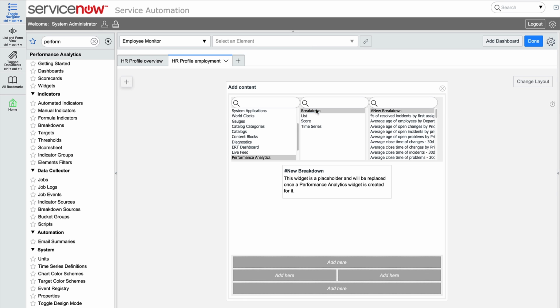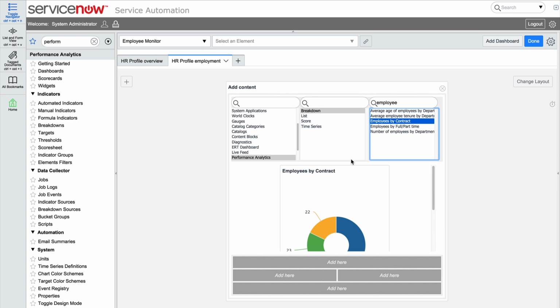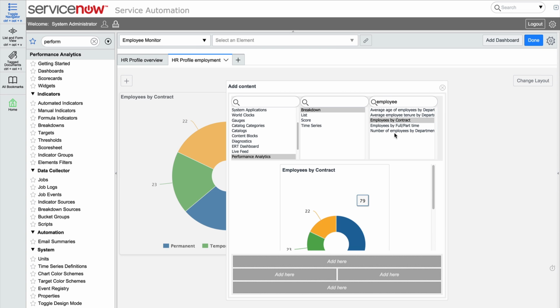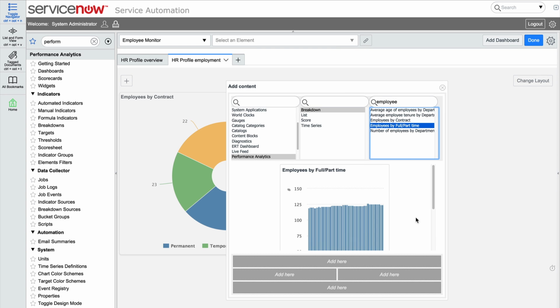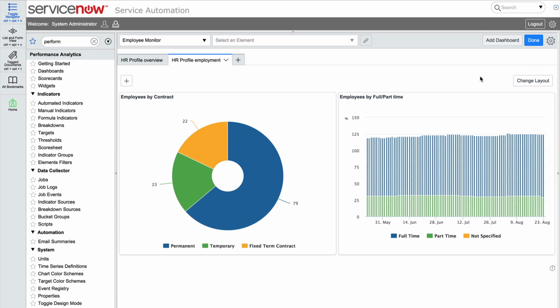Here, we want to add widgets showing the number of employees by contract and the number of employees by full versus part-time. We locate 2 breakdowns providing that data and add them to our tab.